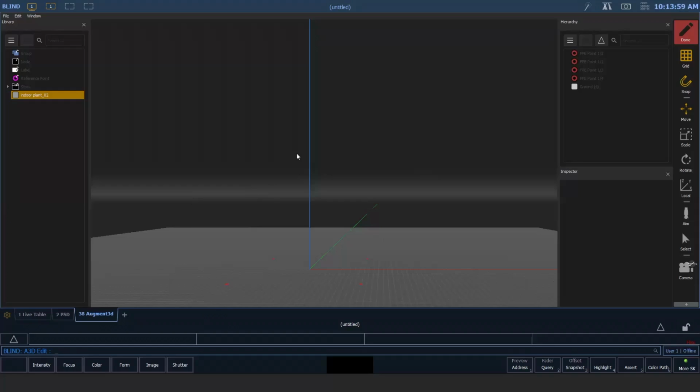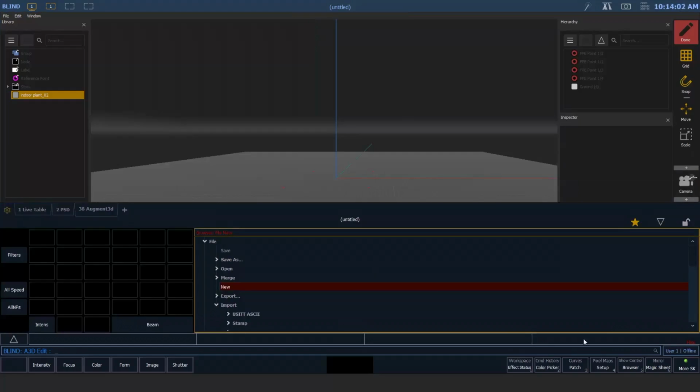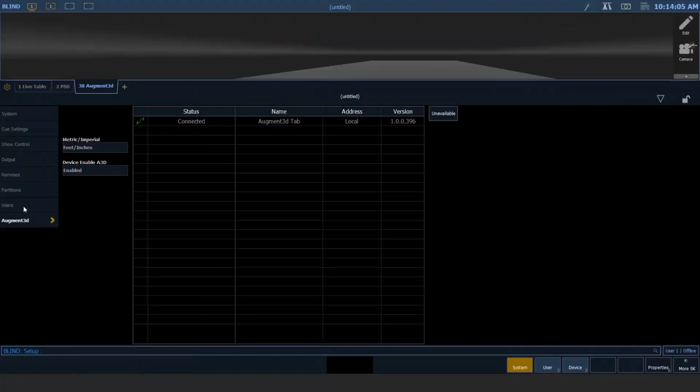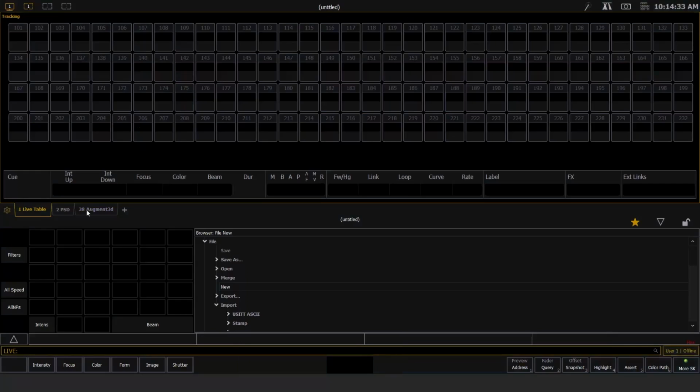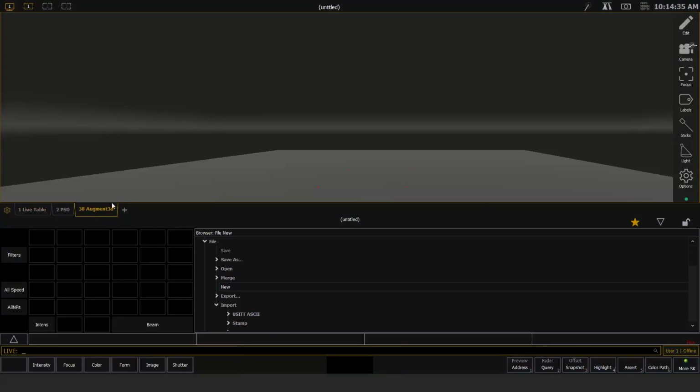Okay, so since I did start a new show file, I need to quickly go into setup and be on my augmented tab here. And I want to make sure that I'm in feet inches. Apologize to anyone who's not in the US and you'd prefer to use meters. We are going to use feet and inches today. And remember, that means that if I type in 1.6, that's going to be 1 foot 6 inches, is what that feet inches indicates.